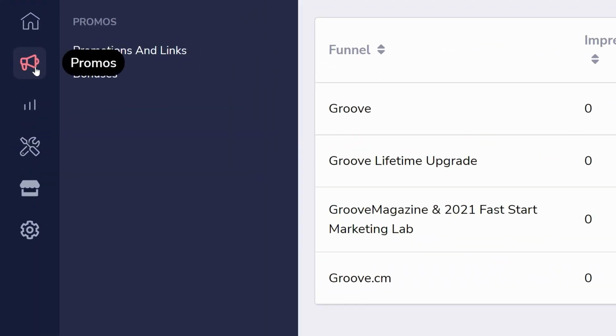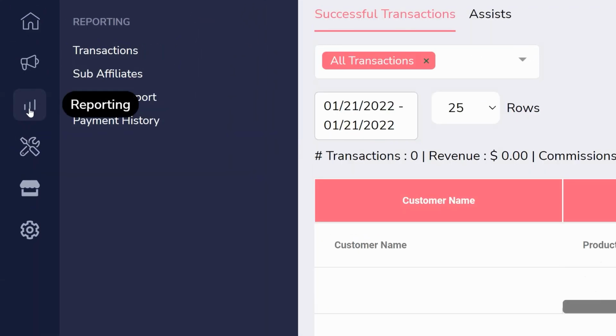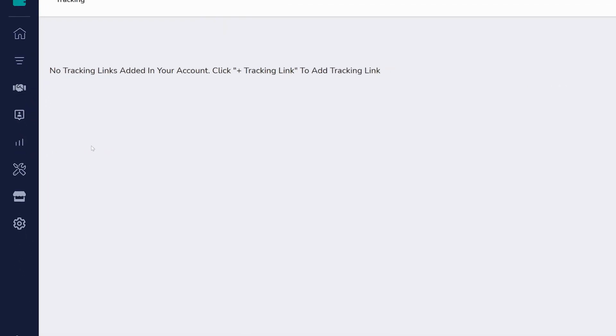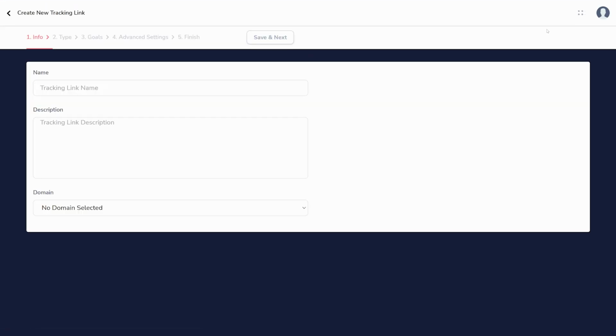For more advanced stats, visit Reporting to see transactions, sub-affiliates, earnings reports, and your full payment history. Clicking Tools will bring you to GrooveSell so you can create tracking links for your affiliate links.